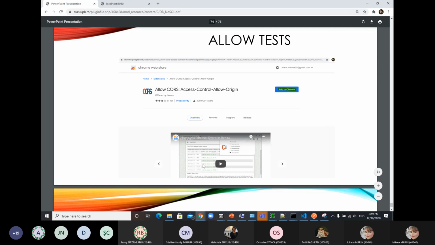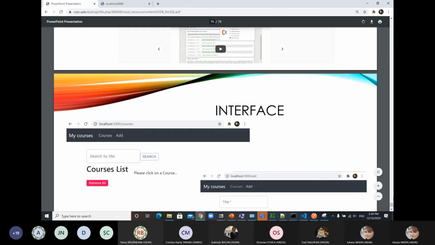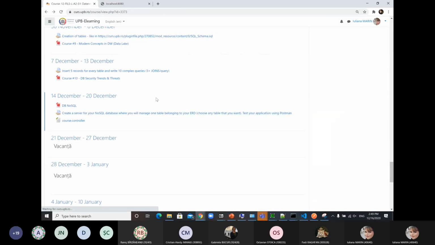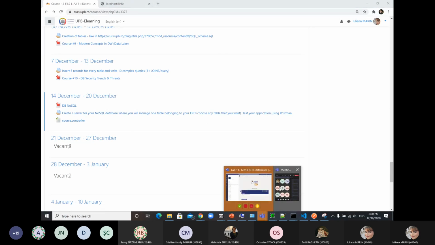As well as you need to allow this course, so to have it available in a secure manner. But what you need to do for your project is just as I wrote here. You have a node, you have the backend with the NoSQL database, and you need just to manage one table. So you check it at your own choice, and you use Postman to check it.